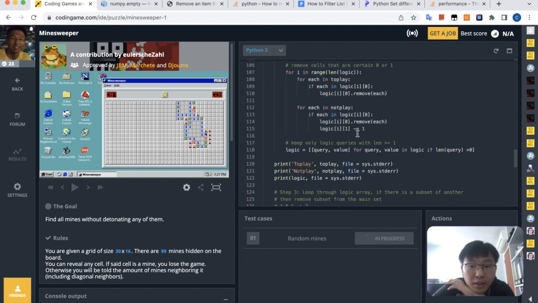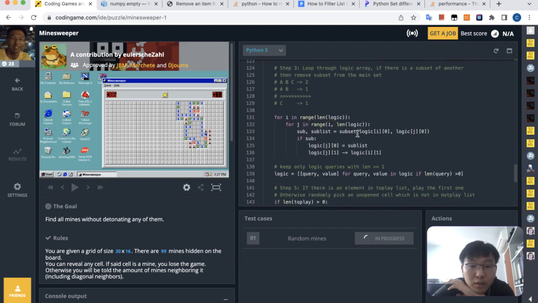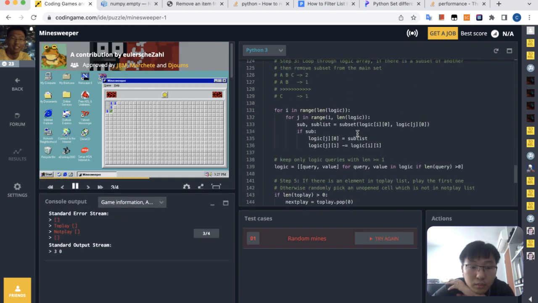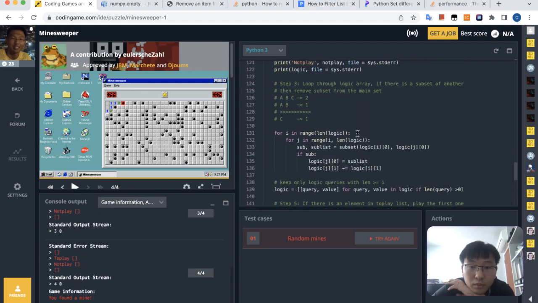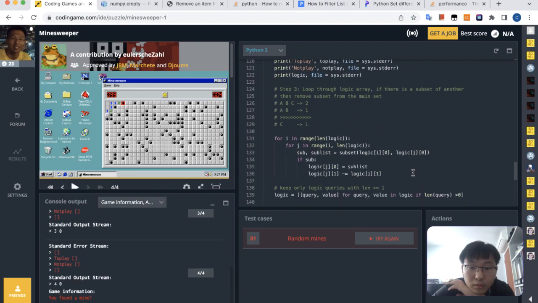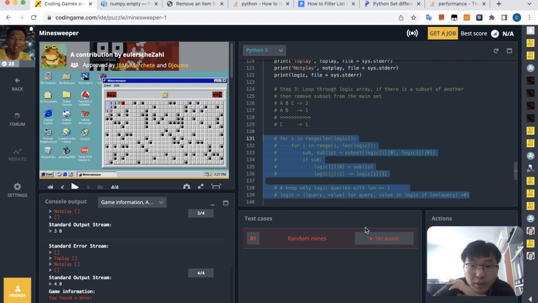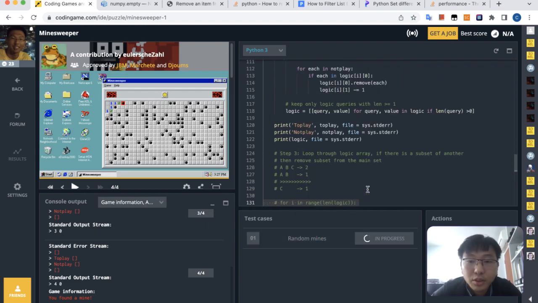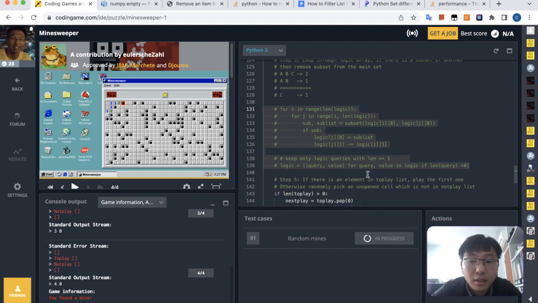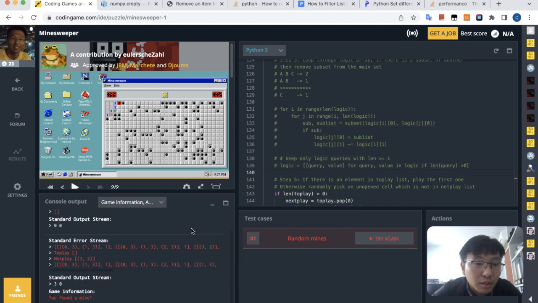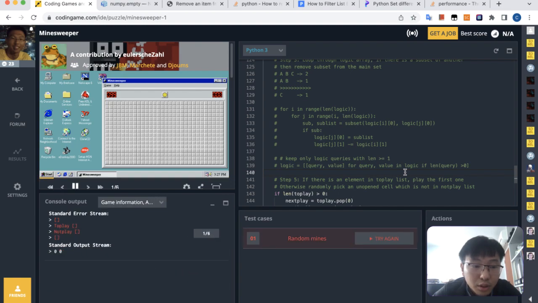Maybe the is subset method is wrong. Just take away the subset one first. Okay, we don't do the subset. We just do the removing part, the first part only. Okay, looks like without the subset it works better. So maybe the subset part has some issues.